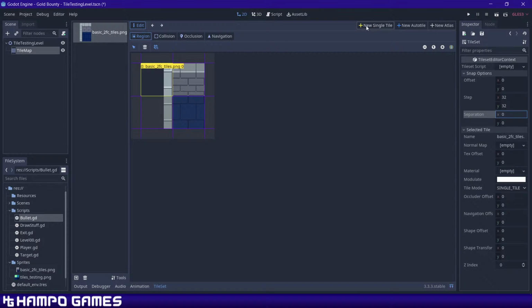Since I created a new single tile, it's represented by the yellow there. Over here we've got the options for it. This is just the file name plus a number to represent the tile, but you can change it to say, ooh, we'll call this corner 00.